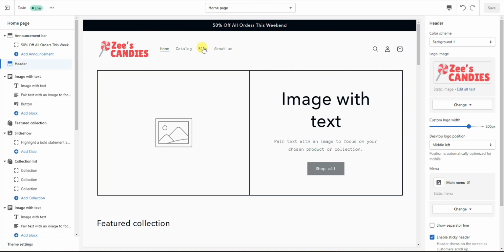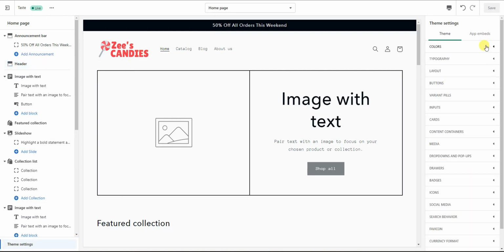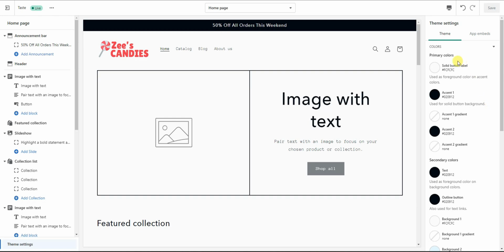So now that we've finished with the header, what I want to do is set up our colors before we move on any further. So I'm going to come down here to theme settings, and I'm going to click on colors, and then we can see that we have our different colors right here. So we have our solid button label color right here. And then we have our accent 1, which is going to be used for a lot of different things right here. We can see that this was also the accent 1. So this is going to be used for buttons and things of the sort.